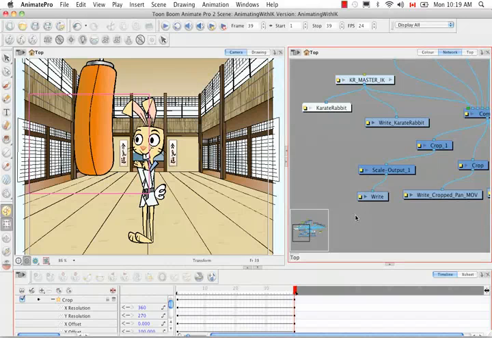So that's it for the tutorial rendering movies and image sequences in Animate Pro. Stay tuned for the next tutorial, compositing scenes in a third-party software.